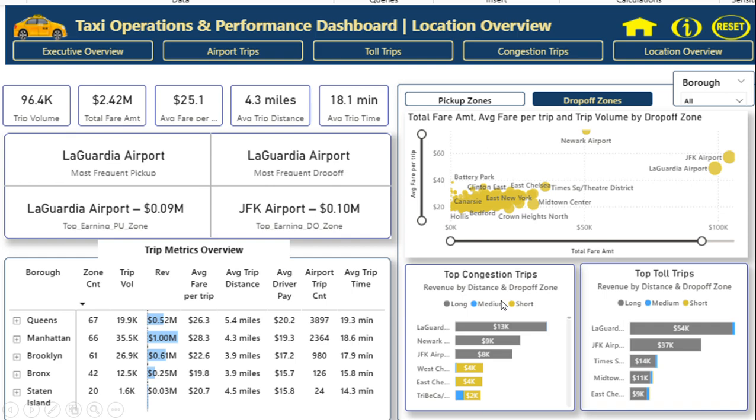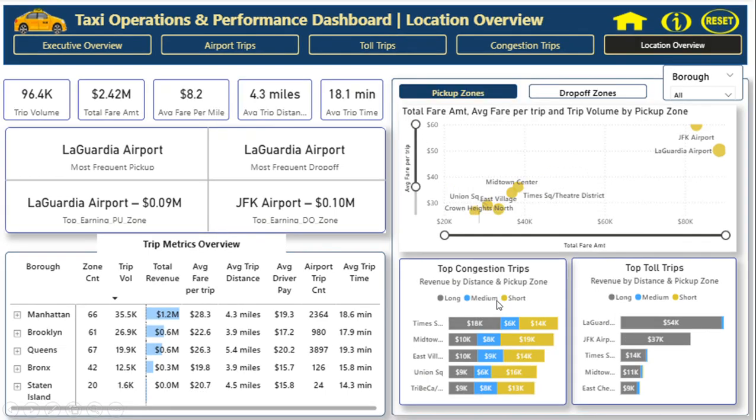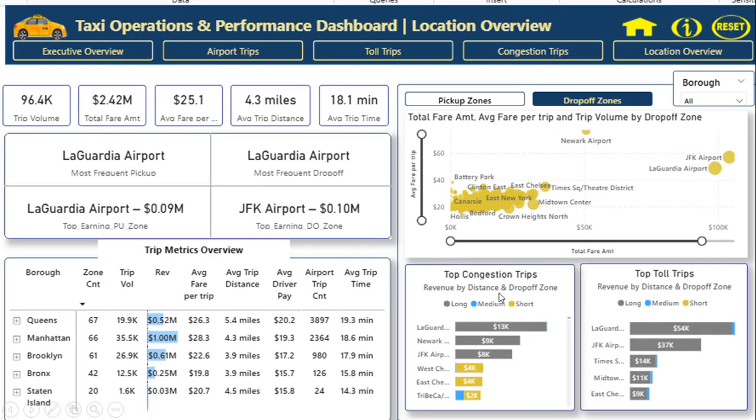So when you see on the basis of pickup zones, you have short, medium, and long distance trips. But on the basis of drop-off zones, there are more long trips. And in toll trips also, there are more long trips, like before.